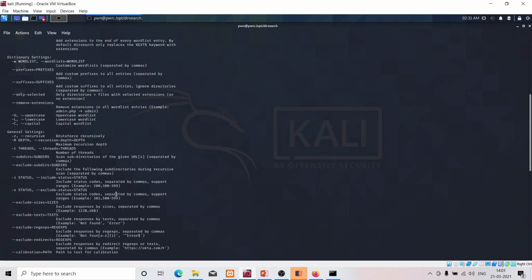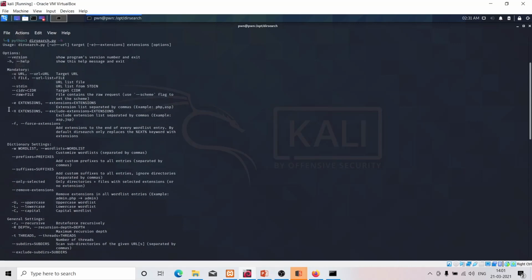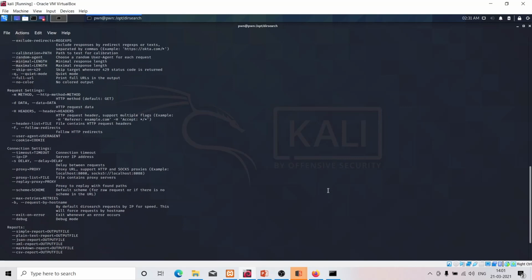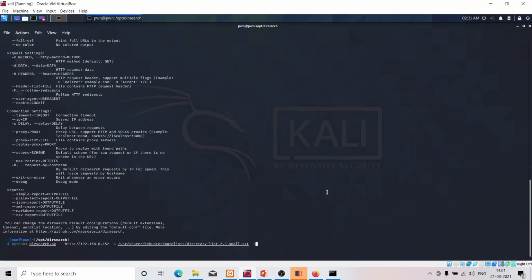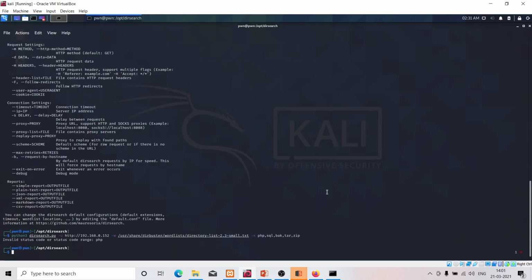So you can use -x for the extension. In our case, the application is built in PHP, so I can use PHP, but always try for SQL, bak, tar, or zip, anything. Invalid status code extension.